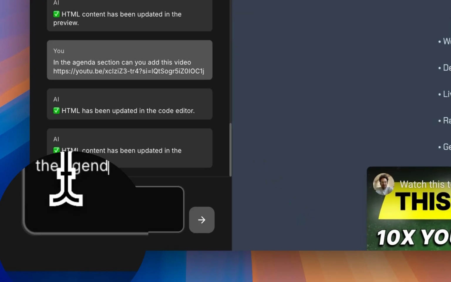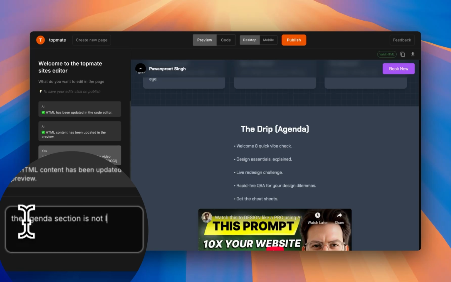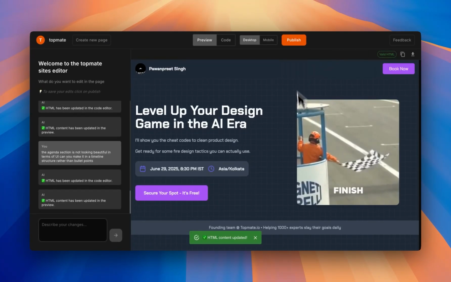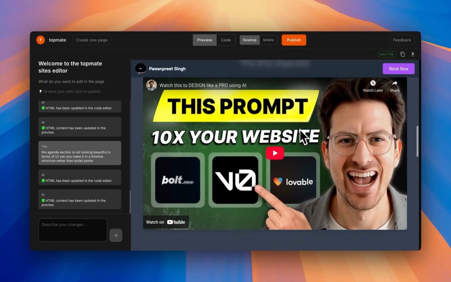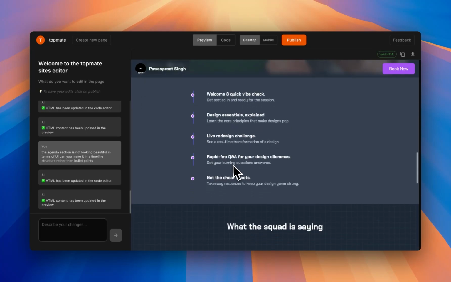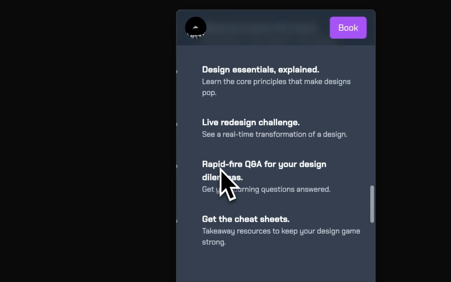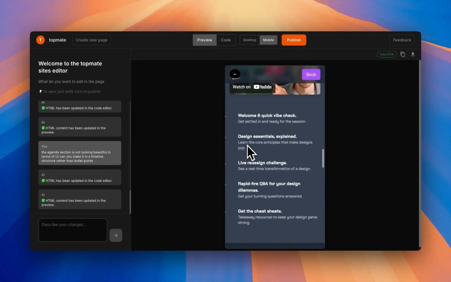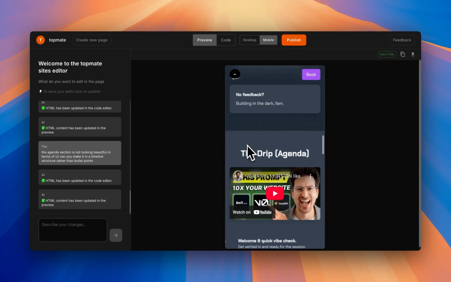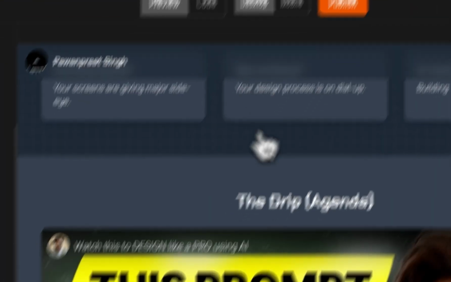But here's where most tools fail. Those bullet points in my agenda, they're not giving main character energy. Watch this. Make the agenda section a timeline structure instead of bullet points. This is where the real magic happens. Look at that transformation. It's not just changing the layout, it's completely reimagining the component with proper spacing, visual hierarchy, and modern design patterns. Like having a senior designer in your pocket.